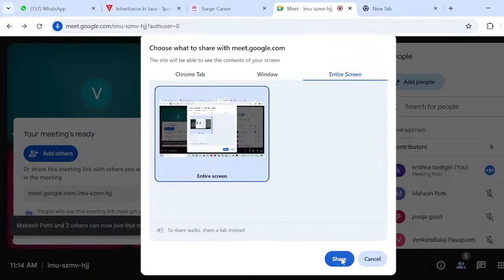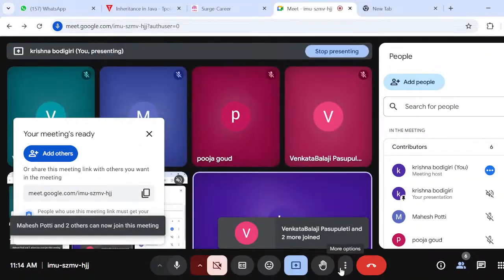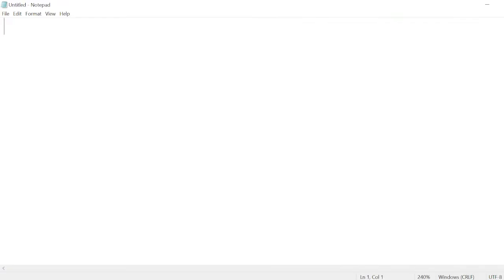I'm sharing my screen, and I'll give a summary of the areas we covered in the last session. Last session we started operators. Operators are the symbols which tell the compiler to perform some operations. In Java, we have a set of operators.